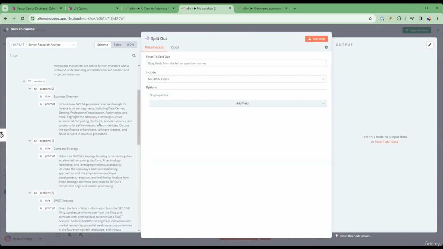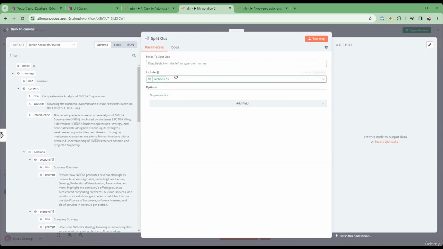And in here, I'm going to drag the section. So the sections represent the information that each agent or each research analyst will need to execute on. So I've now created a set of prompts, each representing what agents will do.